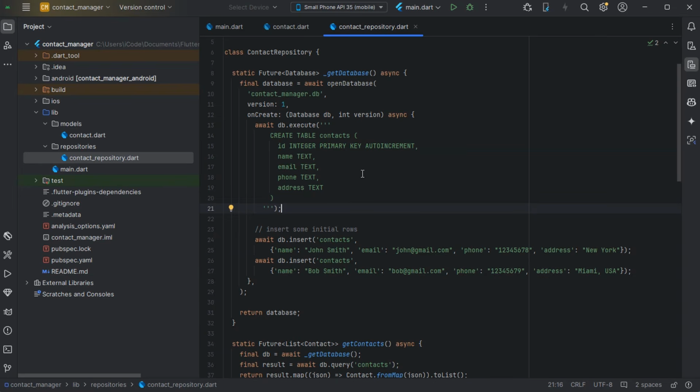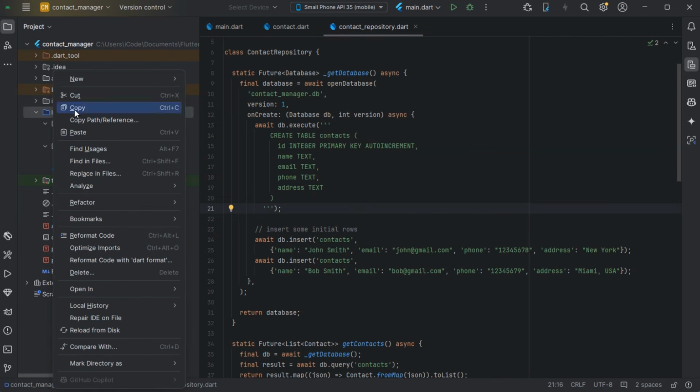Now let's create the contact page. So this is a page. Let's create it in the pages folder.